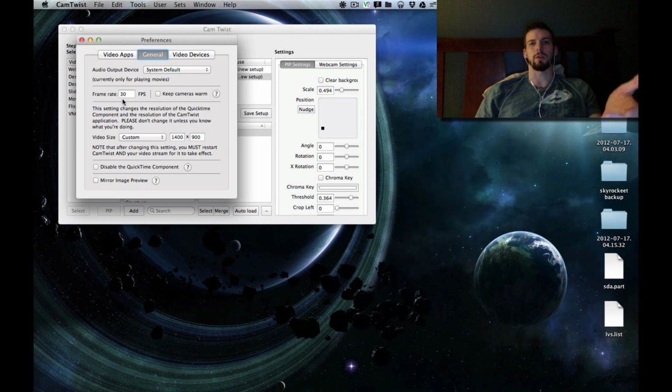Because basically what this is going to do, this is going to record your screen at 30 frames per second, but if you then proceed into Flash Media Player and go at like 60, for example, it doesn't matter. You're only getting 30 on the input of Flash. So make sure you have all your numbers pretty much the same. But here, the video size, this is what's important in this preferences pane. And note, you do have to restart CamTwist whenever you make these changes.